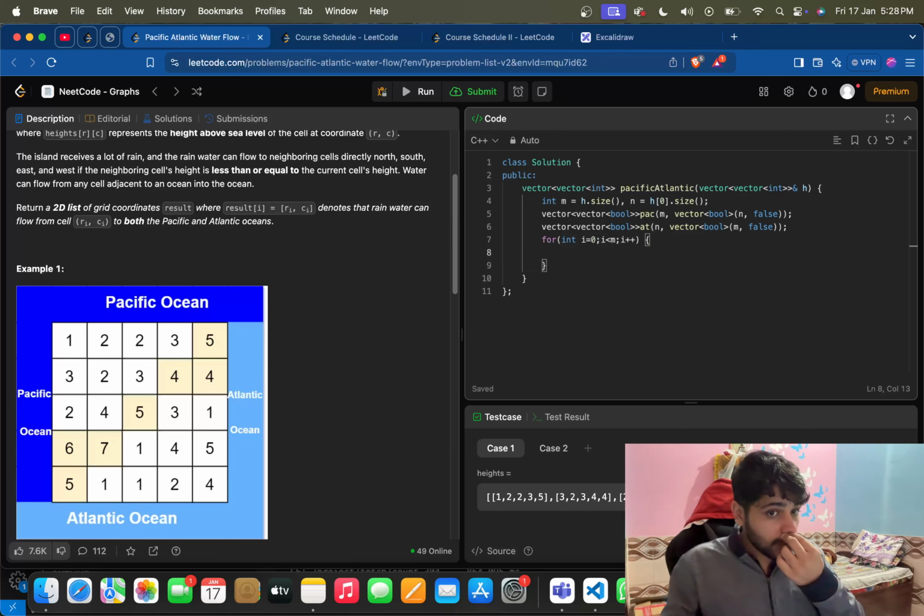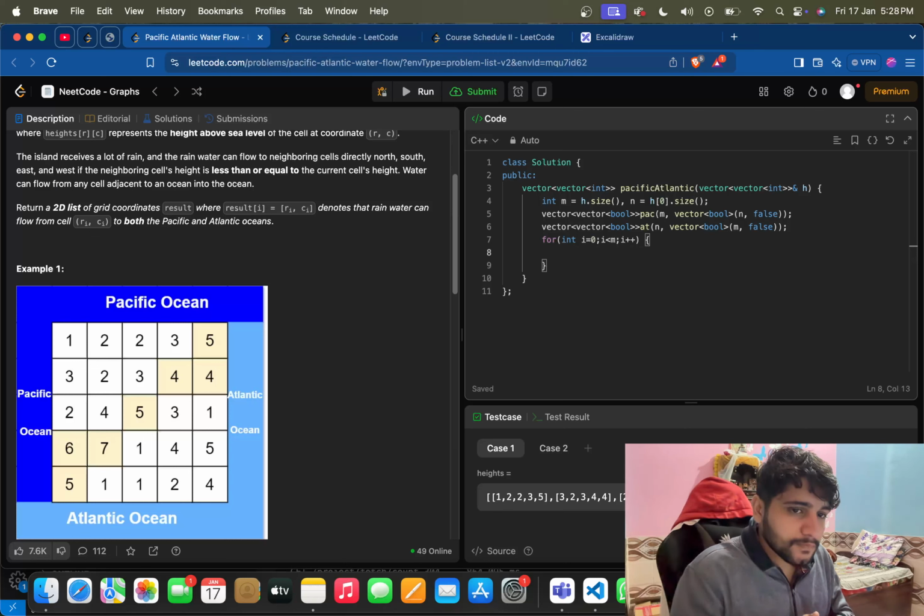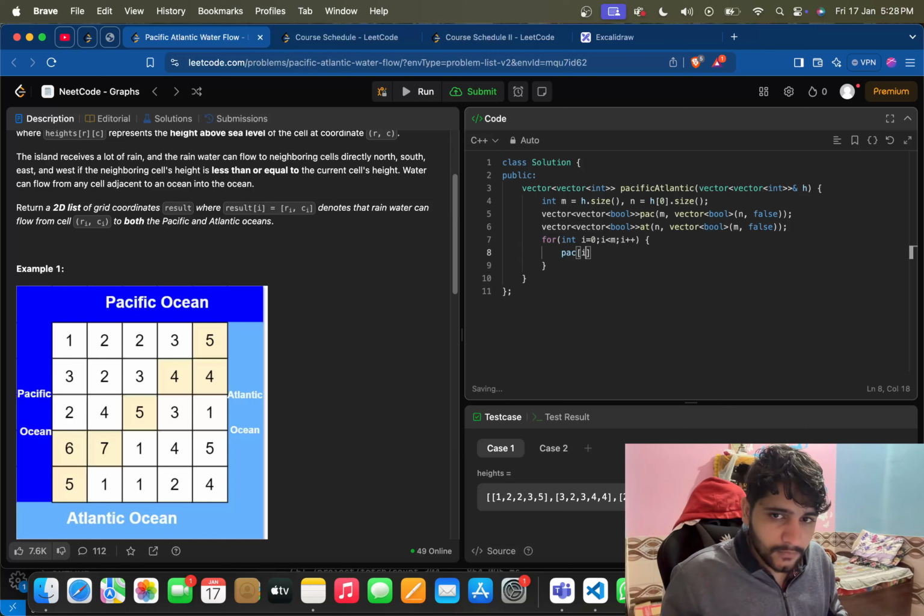So what will we do for the first column? For the first column, the Pacific Ocean is touching, right? So the row is changing and the column is fixed. For the first column we will just put true, and for the last column of each row, the Atlantic Ocean is touching, so that will be n minus 1, it will be true.